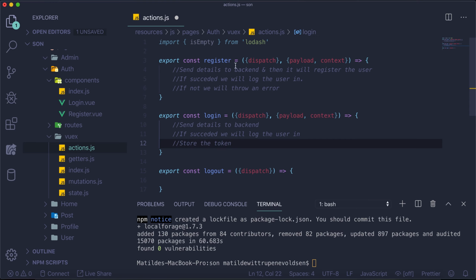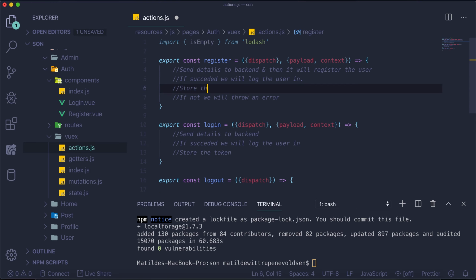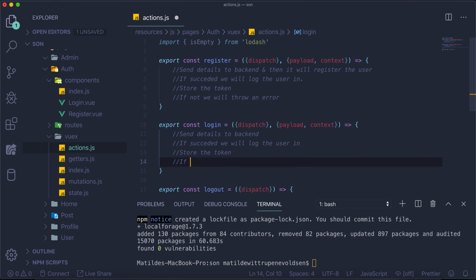And it's very important to understand that this token in this series will be stored not the safest way, but we're gonna have an additional series later on that will show you how to store it correctly.